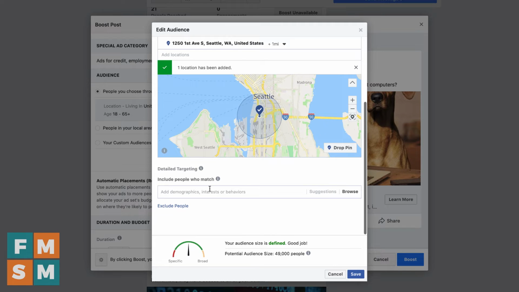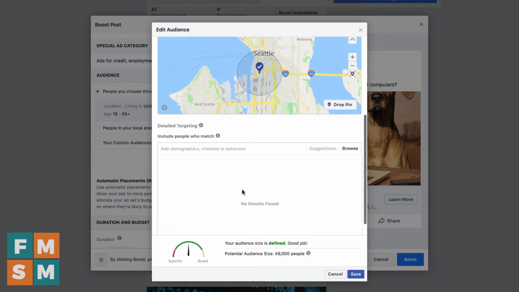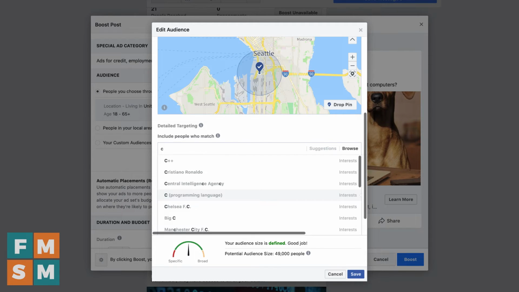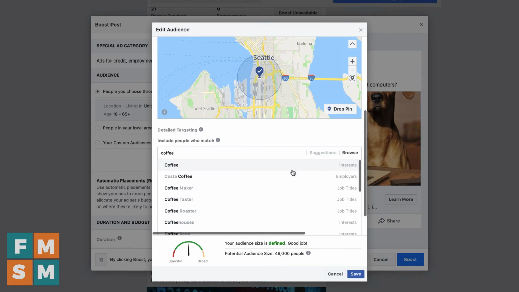All right, and then the last part here is where you can choose demographics, interests, or behaviors. Let me just pick at random, since we're in Seattle and we're known for our coffee. Let me put in coffee. I want you to notice something. Here's coffee as an interest, and then you also have these coffees that are job titles. You have a specific coffee company here as an employer. So if a company is big enough, you can actually target people by their employees.